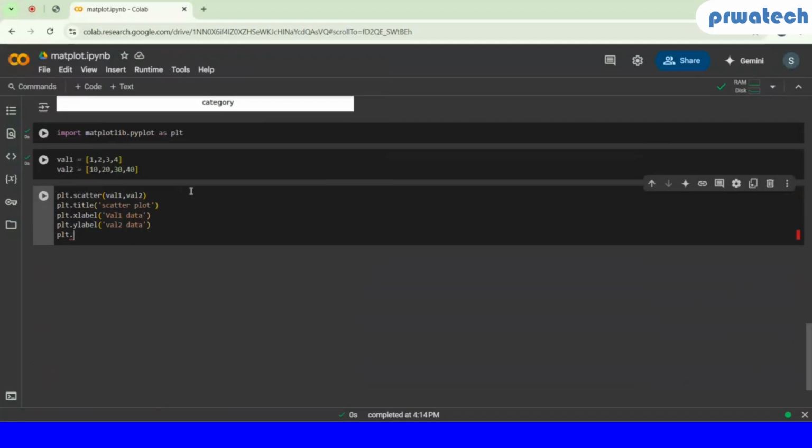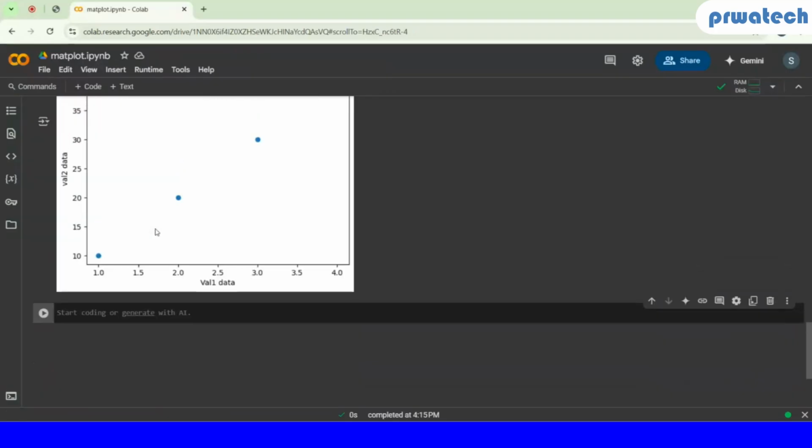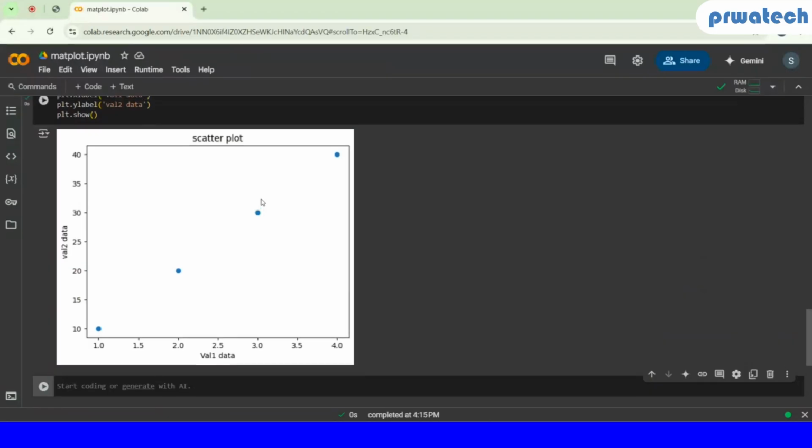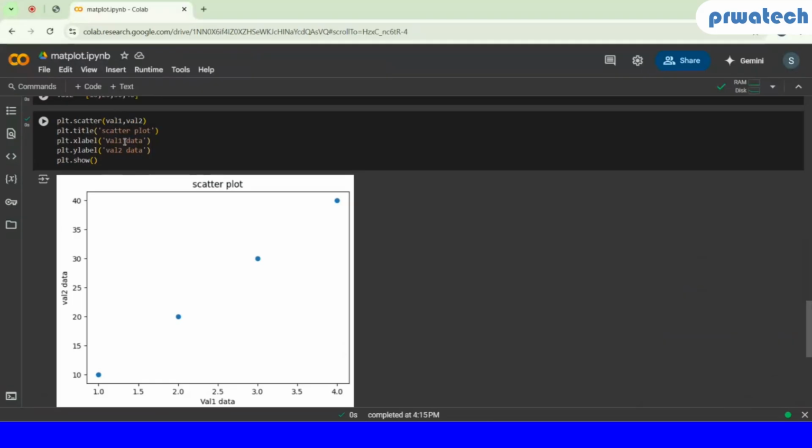plt.show. That's it. So we got the scatter plot. So this is how we will be getting the scatter plot using Matplotlib. So I hope you learned something new.